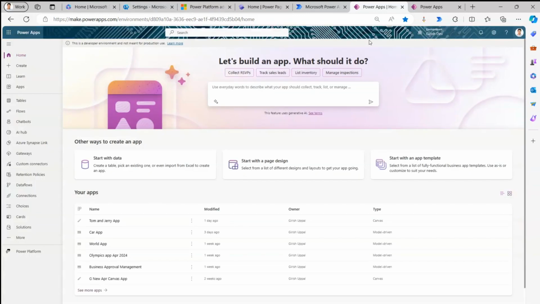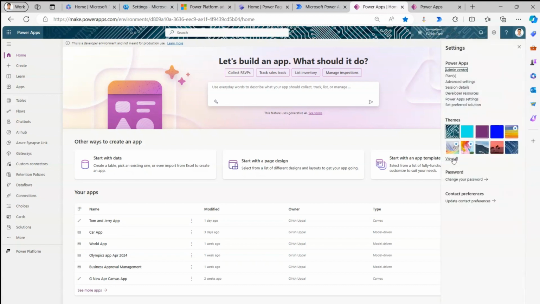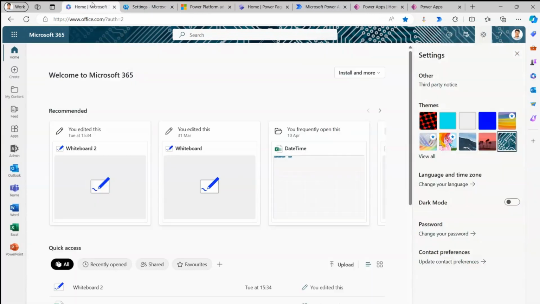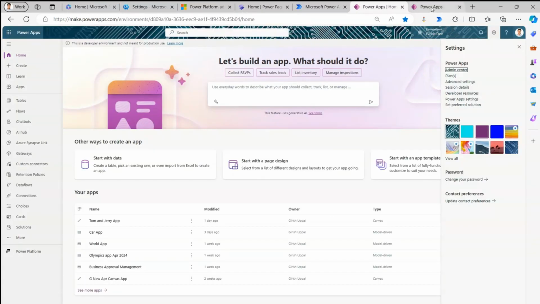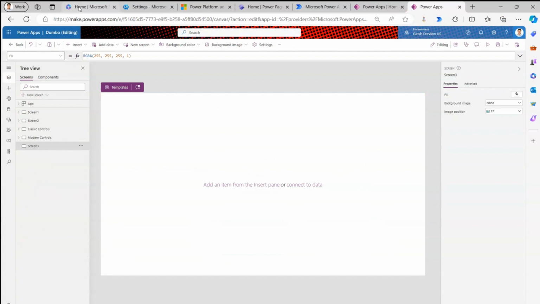So that's the first thing to remember. You can make a change from Power Apps by going into the settings and going to the themes, or you can go into M365 Admin Center, or you can go to Microsoft 365. Anywhere you go, you can make those changes and they will be impacted across, right? So that's the first thing. Second thing, I've created a Canvas app. Now this is a plain screen over here.